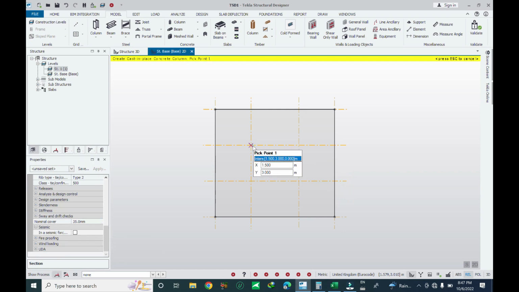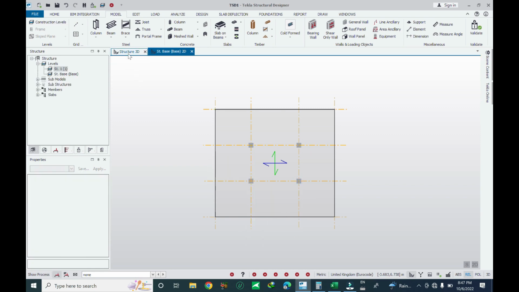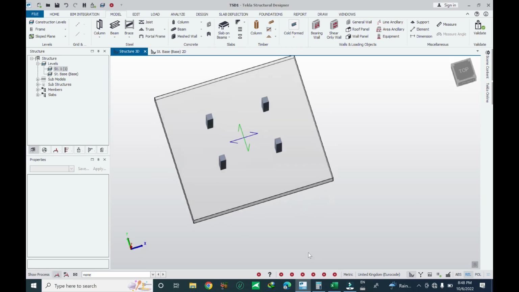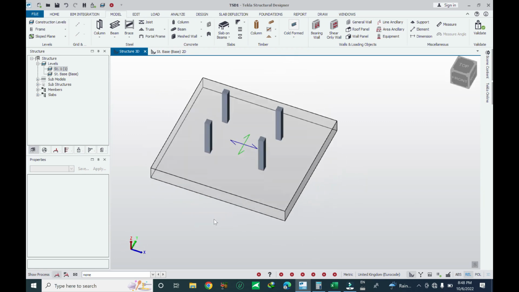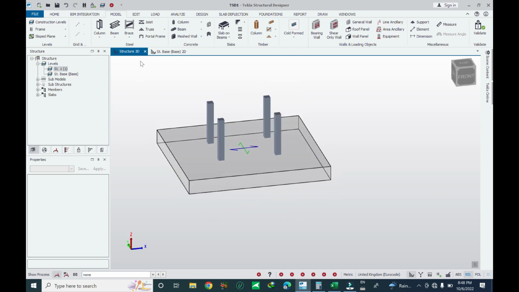Now let's click 1, 2, 3, 4. Okay, let's view in 3D. Yes, now we have completed how to model the combined footing in Tekla Structural Designer. Now let's continue to loading.